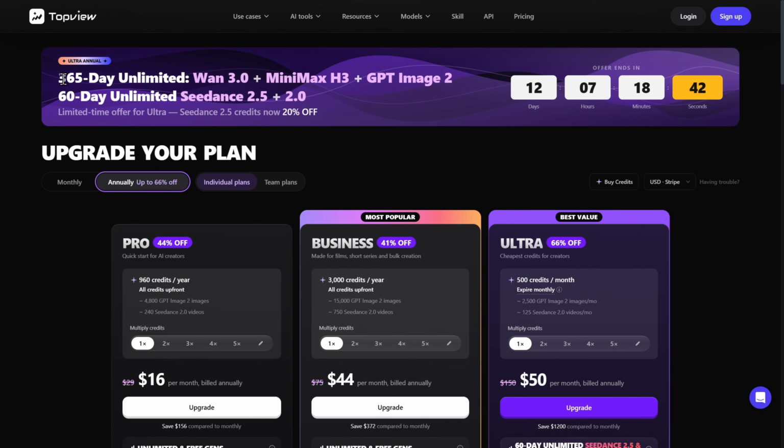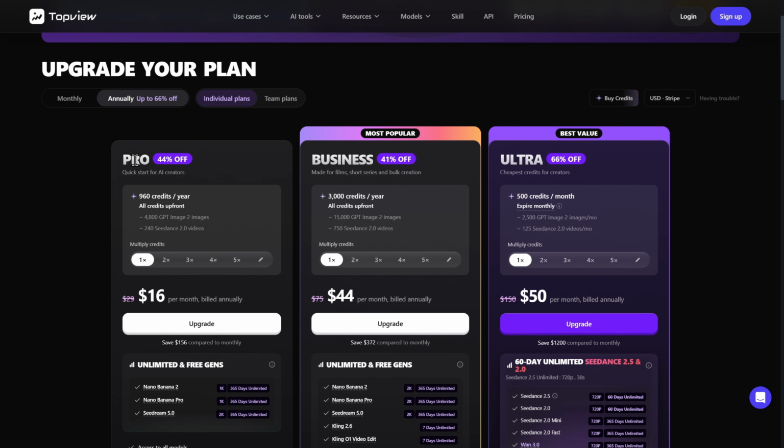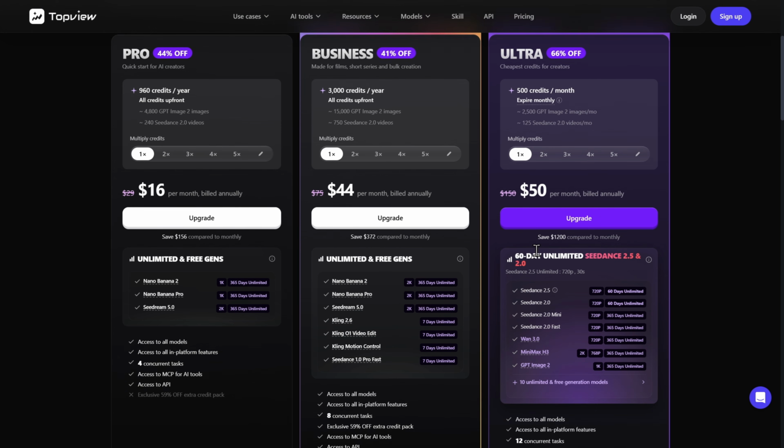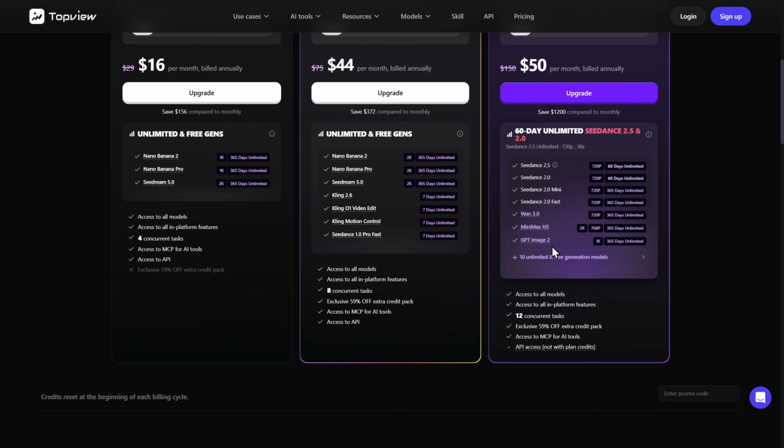Now if we talk about more detailed pricing, currently they're offering several unlimited models and plans for Qwen 3.0, MiniMax H3, GPT Image 2, and also 60-day unlimited Seedance 2.5 plus Seedance 2.0 in the Ultra plan. And there are several plans, for example, the Pro plan starting from $16 to, for example, the Ultra plan that gives you 500 credits a month for $50 and many different unlimited models.